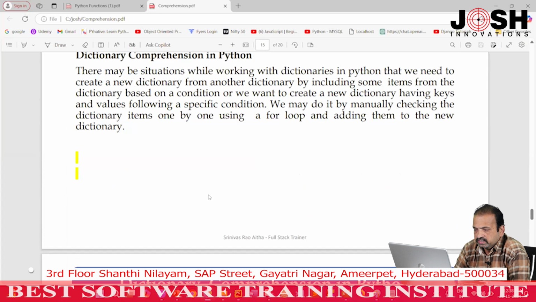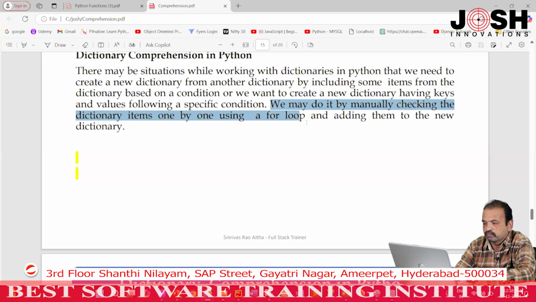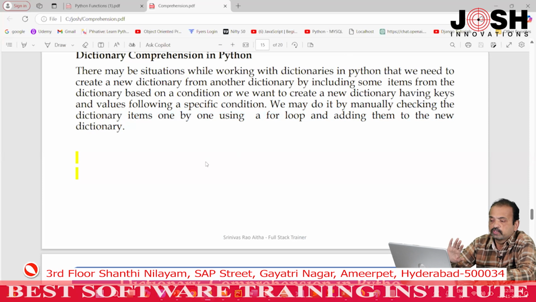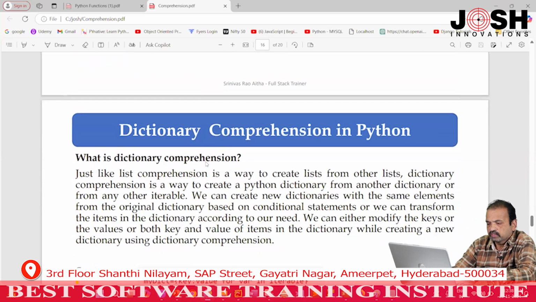We may do it manually, checking the dictionary items one by one using a for loop and adding them to a new dictionary. This is manual. It takes some code, but using a dictionary comprehension, we can make it simple. No need to use a loop, no need to add items to the dictionary separately.